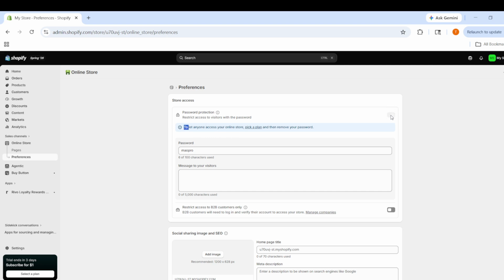If this box is checked, that means password protection is currently active. To enable normal access to your store, uncheck this box. This removes the restriction and allows visitors to access your storefront without needing a password. Take a moment here to make sure the box is actually unchecked.